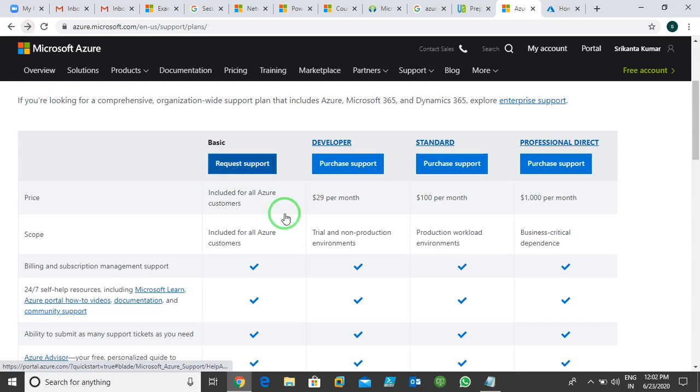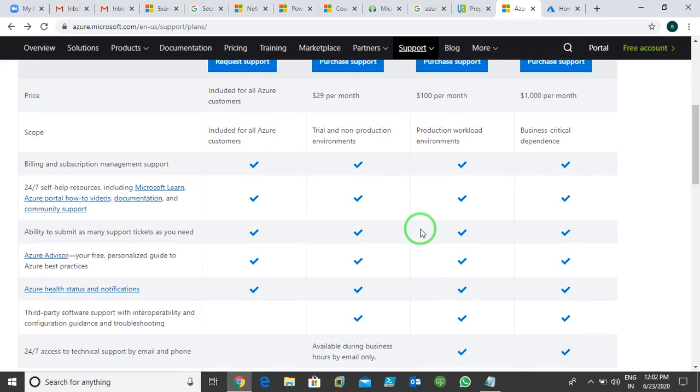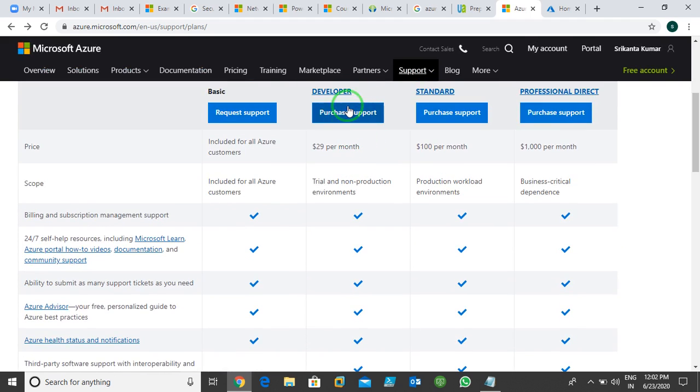Now next we have developer and paid support also. This is purchase support. We have three plans: $29 per month, $100 per month, and $1,000 per month. This one is for trial and non-production environments. If I use this support, it is for non-production environments and trial versions only.